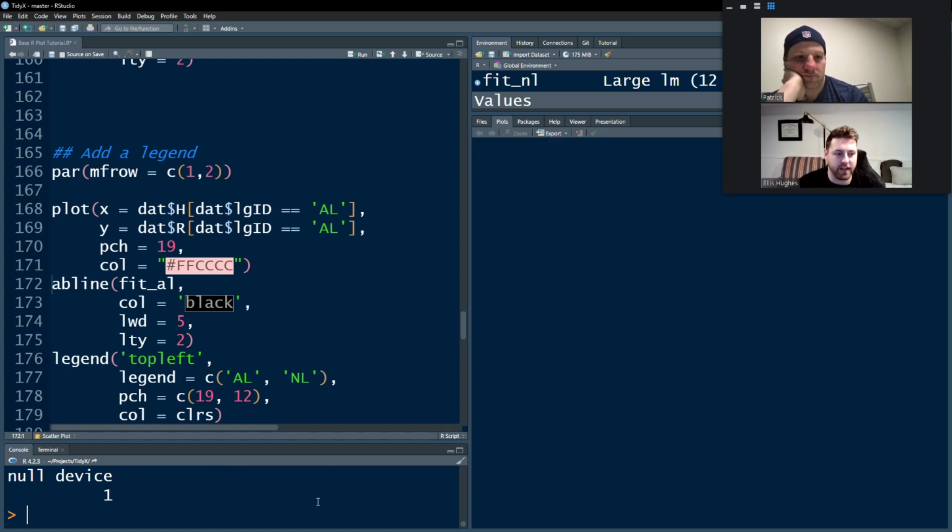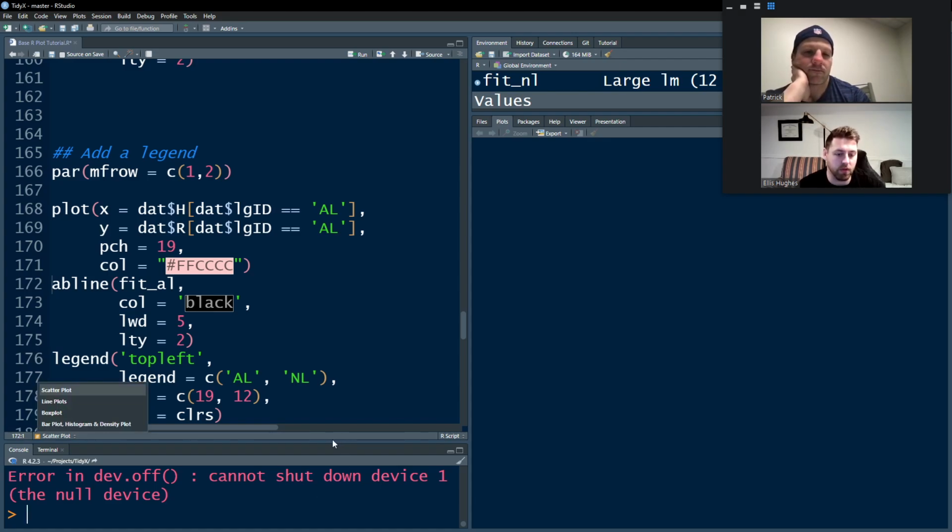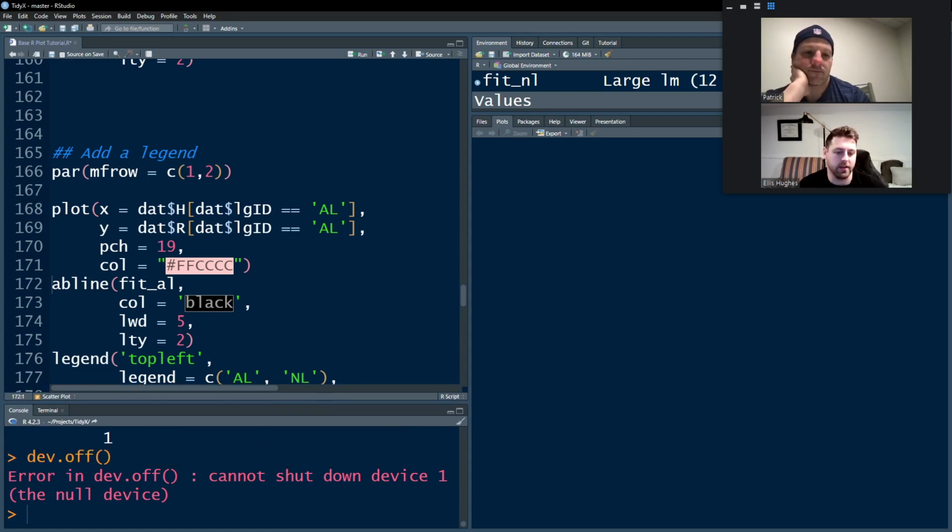So let's call dev.off again. Null device, the graphic device is no longer found. It got rid of that plot. Call dev.off again and it'll throw an error. So you maybe don't want this in your for loop, but it's not an error in the sense of your R session going to die or anything like that. It's just, hey, you told me to turn off the graphic device, and there's no graphic device existing.